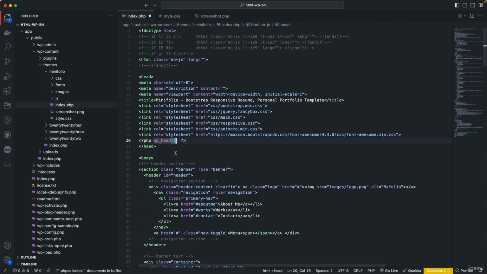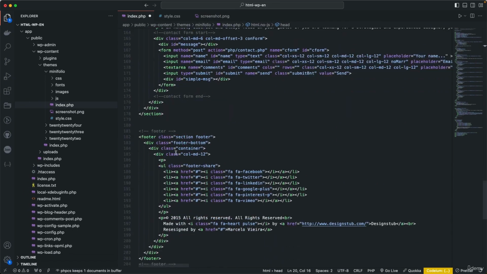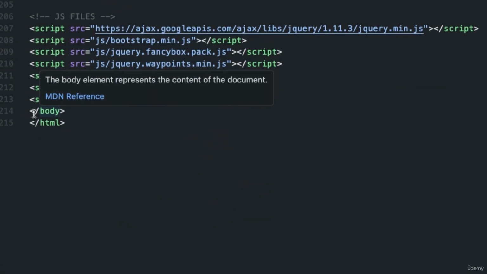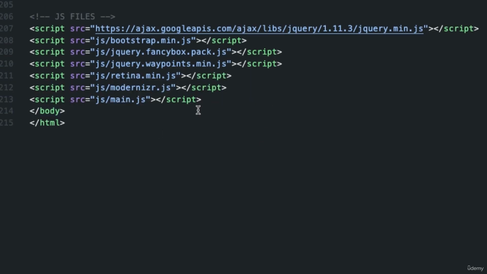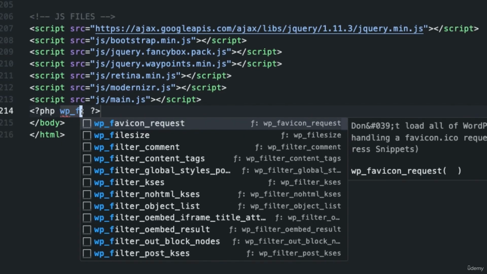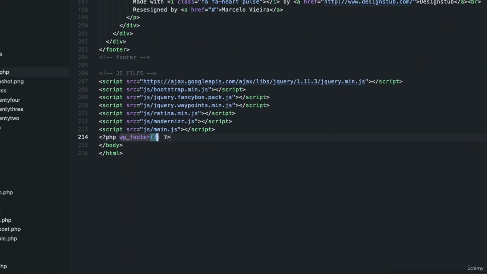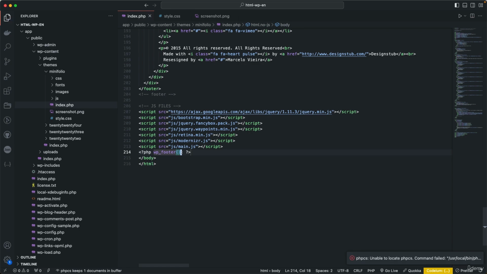And there is a counterpart of this function that we can add to the end of the file. So let's move to the end of the file. And right here before the body ending tag, we'll be adding one more function. And this one is called wp_footer.